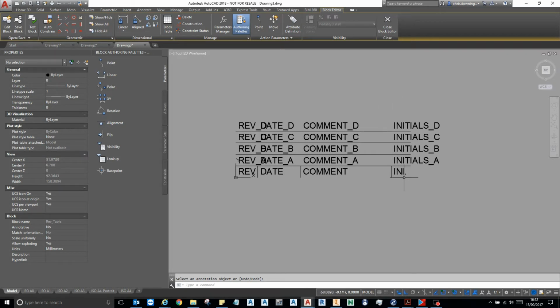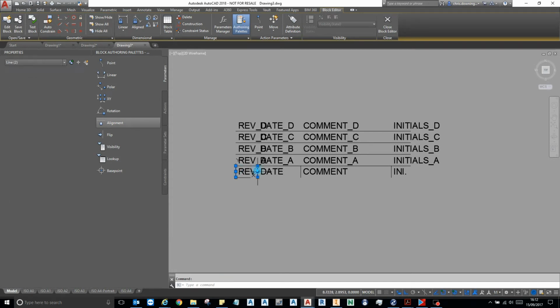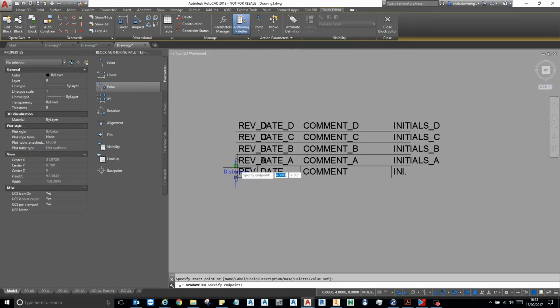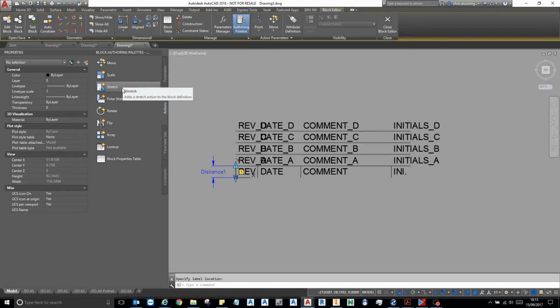What I need to do now is create, first of all, a dynamic action to this table. What I want to do is stretch these lines upwards. Those are the four lines I wish to stretch. So in my parameters panel on my block authoring palette, I'm going to select linear dimension, because that's the dimension that I'm going to stretch. And then I'm going to select the action. That's the parameter I'm going to stretch from here. And then I'm going to stretch these items.